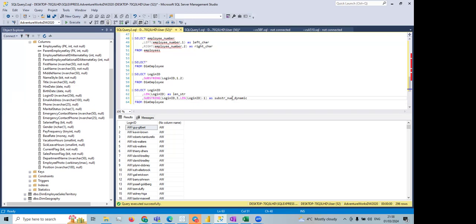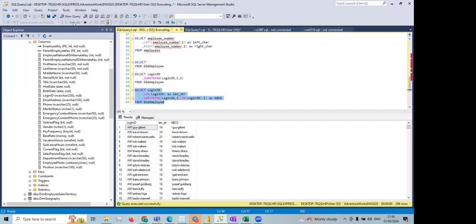And you can name it anything. I've just decided to name it substring numeric dynamic, just so that you can see you can name it anything. You can name it ABCD. It would work. Do you get that?